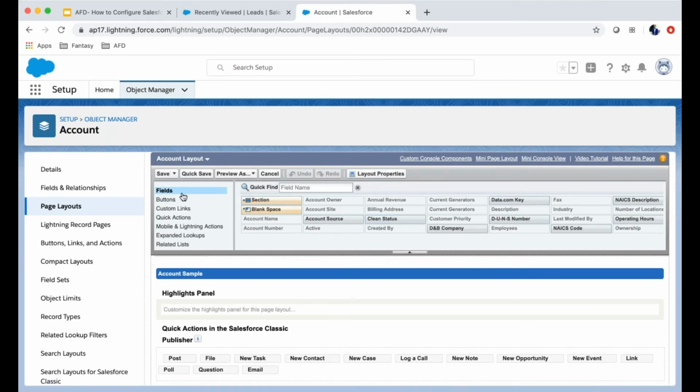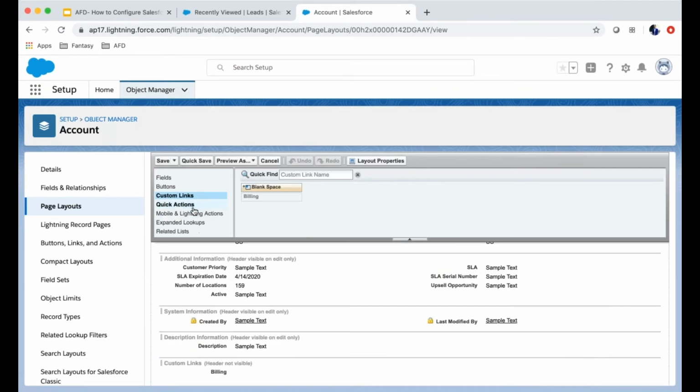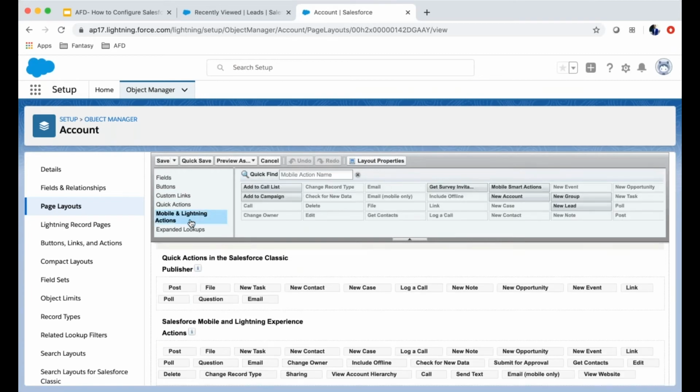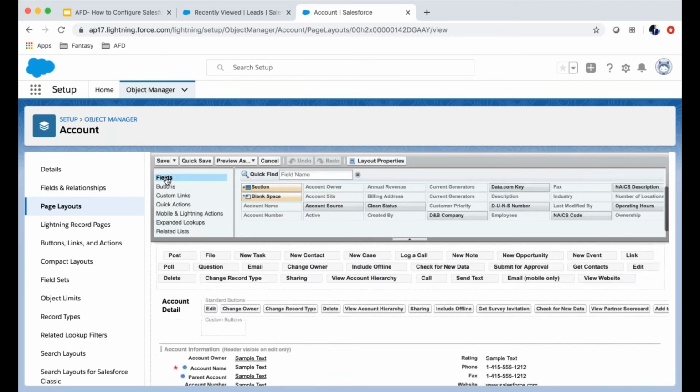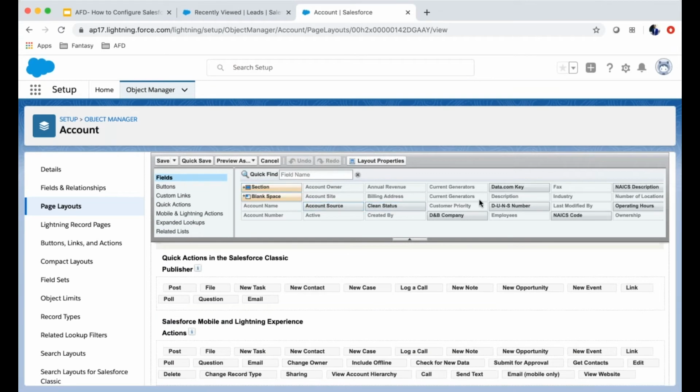Here, the top panel shows you the different items that you can include in the layout. On the left part, you can select fields, buttons, custom links, quick actions, lightning actions, lookups. So it changes the right panel. It shows you the list. If you select fields, it shows you all the fields for that object. Those that are grayed out are already included in the page layout. Those that are available in the right panel, you can add them.